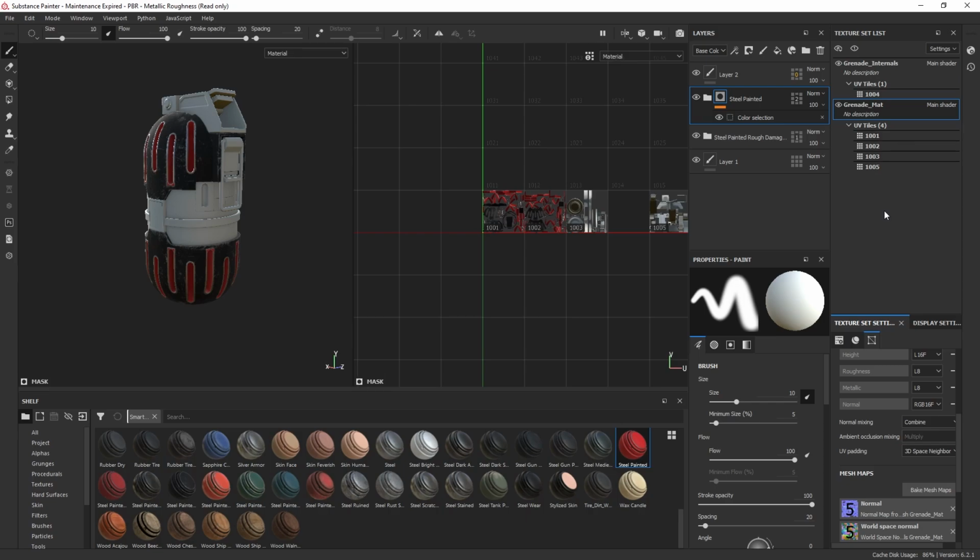And I will be covering how to texture this grenade, or at least some techniques that I'll be using, in a future video. So with that, I'll see you guys around and stay safe.